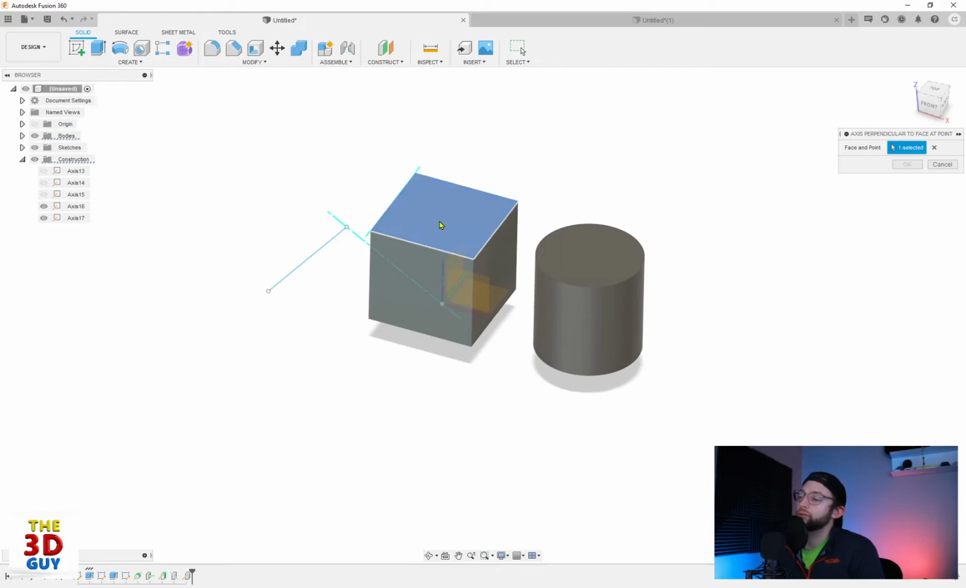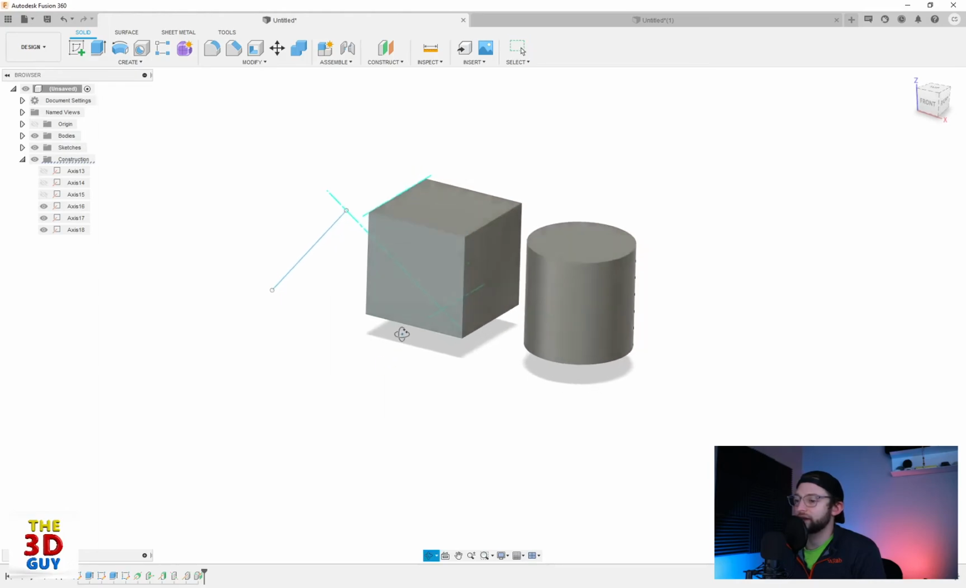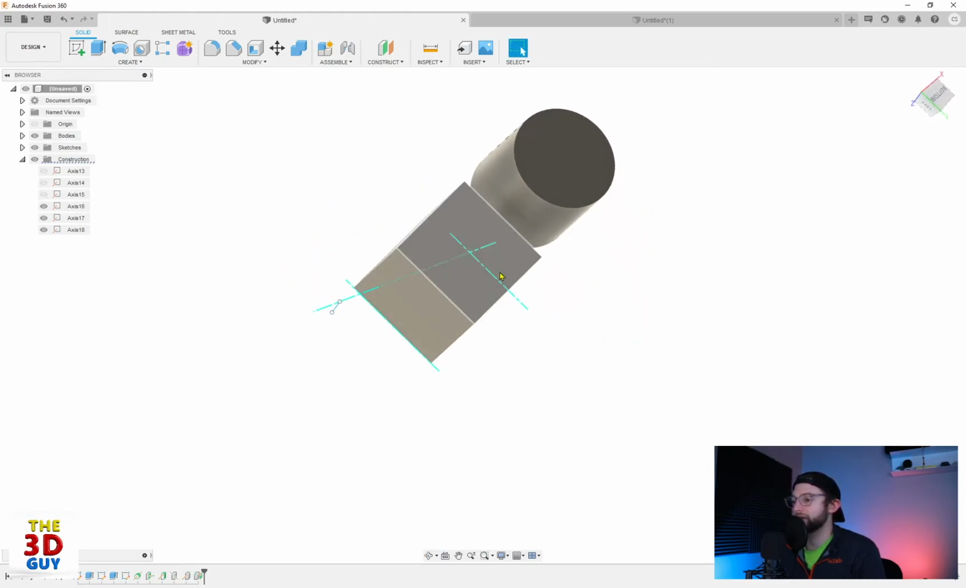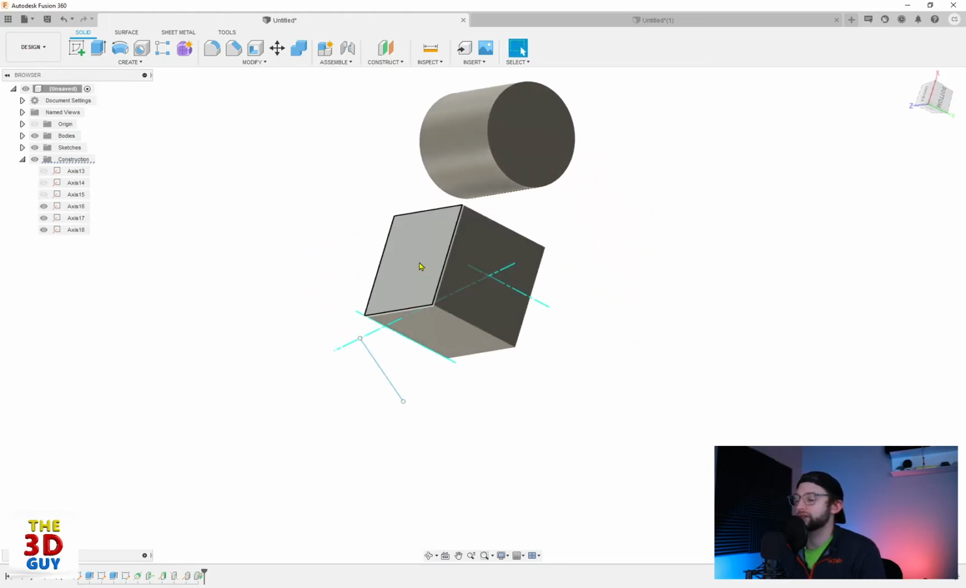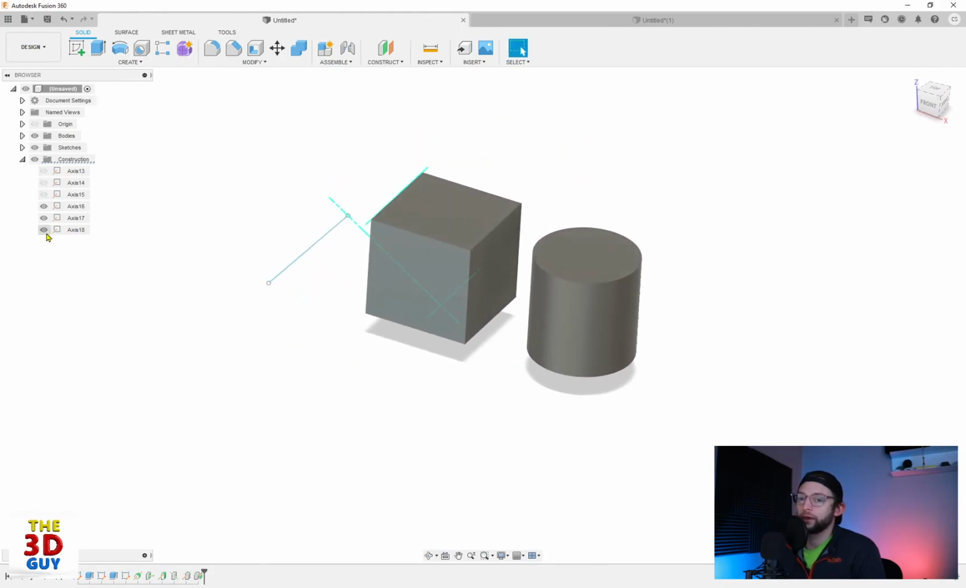To kind of make it a little bit more interesting, let's say we click on this face. It's going to do the exact same thing. That was a dumb decision. Let's click on that face. And you can see, yeah, it is perpendicular to the face that we selected. And yeah, that is it. Those are all the different ways that we can add an axis to a 3D model.